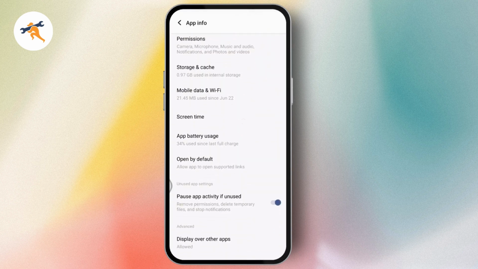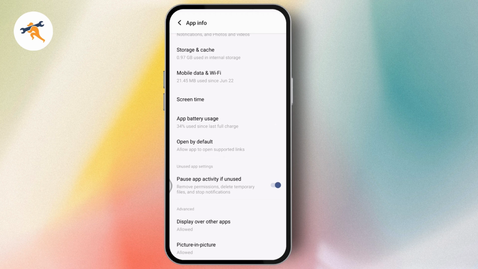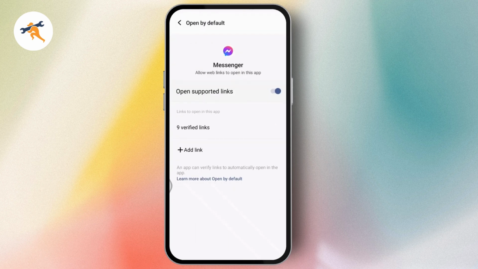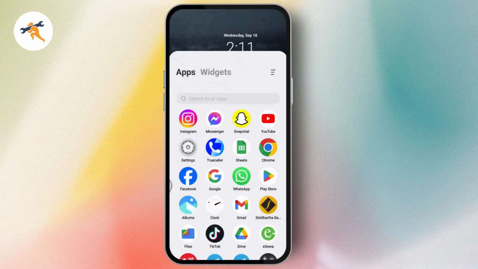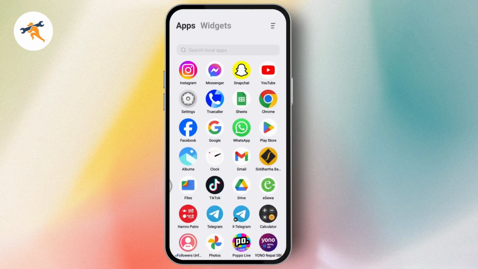And after that, scroll down, and here you will have open by default option. Tap on that, and here you will have an option of open supported links. So make sure that you've toggled on the option of open supported links. And after that, you just need to simply restart your device, and after restarting, your problem will be fixed.